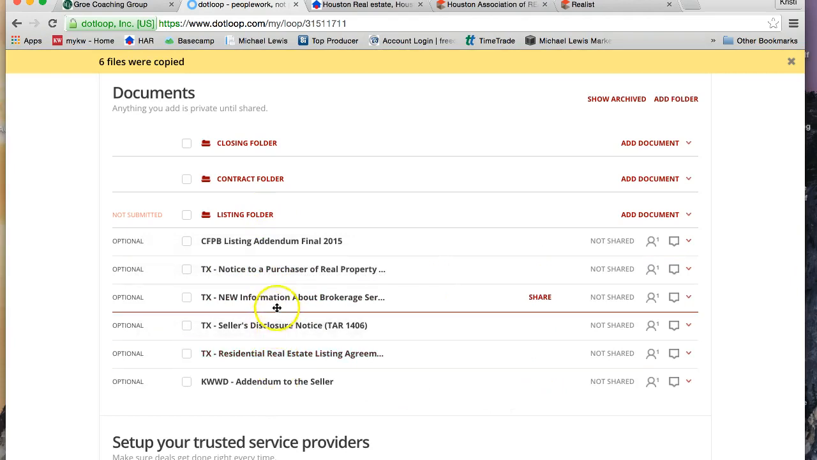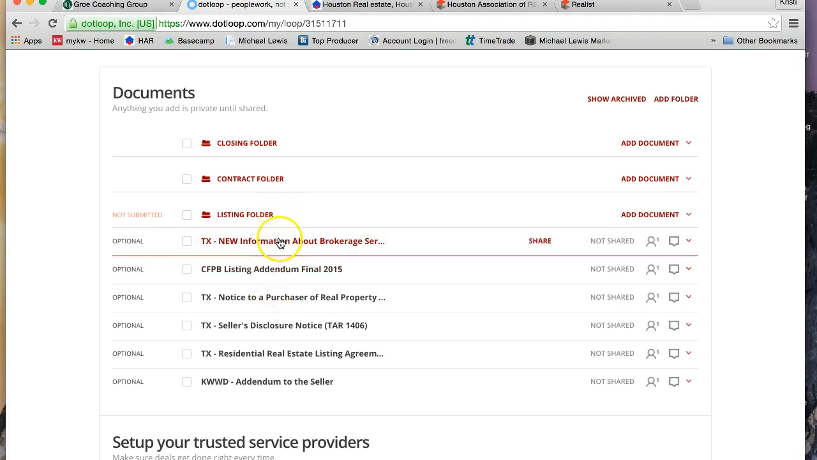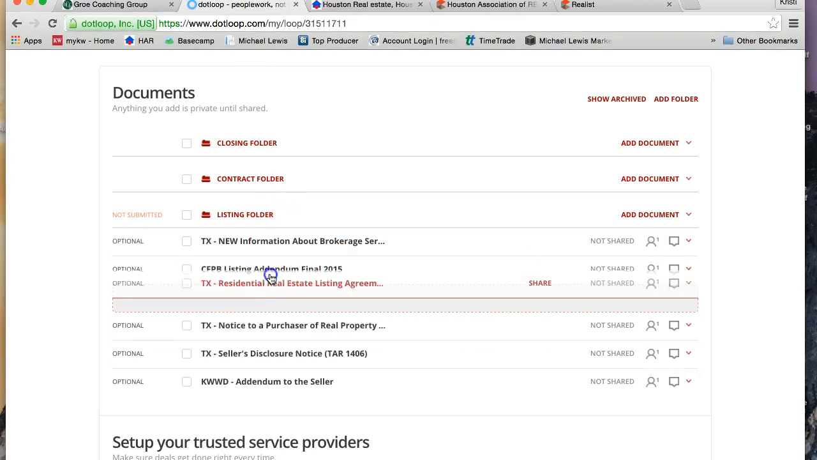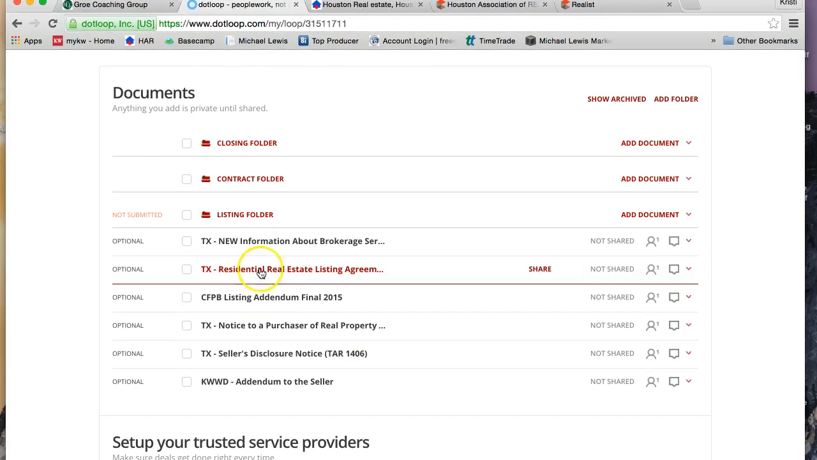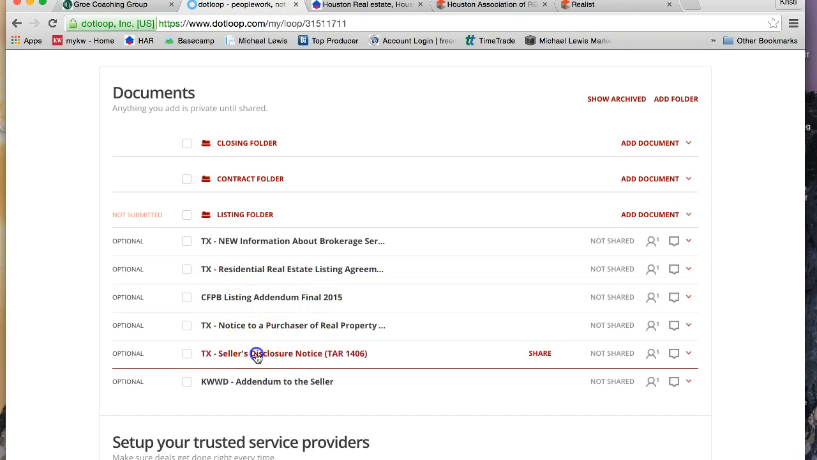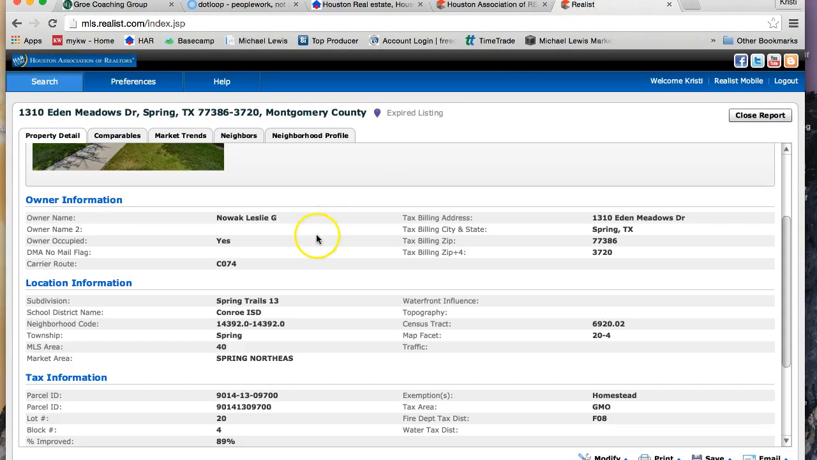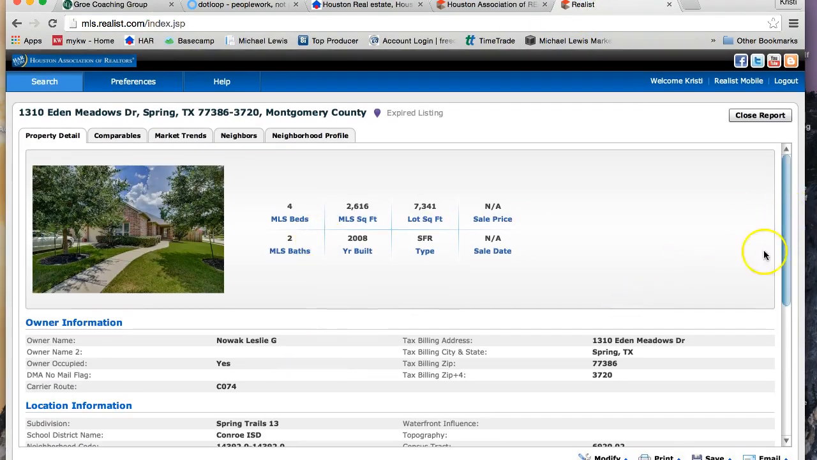What I want to do first is drag them in the order according to that sheet that I need. So I know I need the information about brokerage services, the listing agreement, the CFPB listing addendum. I believe seller's disclosures was next, KW addendum to seller's disclosures, and then the MUD. I might also need to add the tax records. Here's the tax record right here. I'm going to come down here and hit save and do just a custom, so I make sure I only get the property detail page.